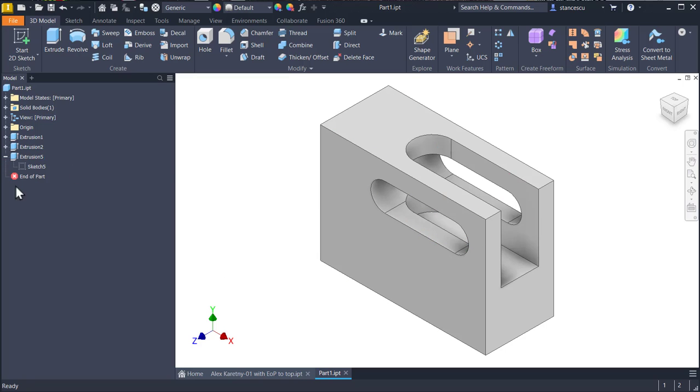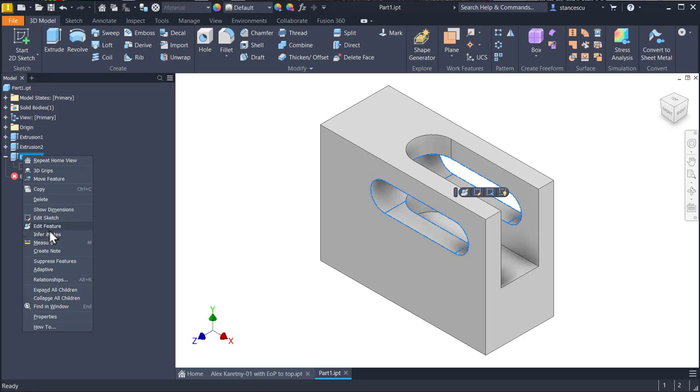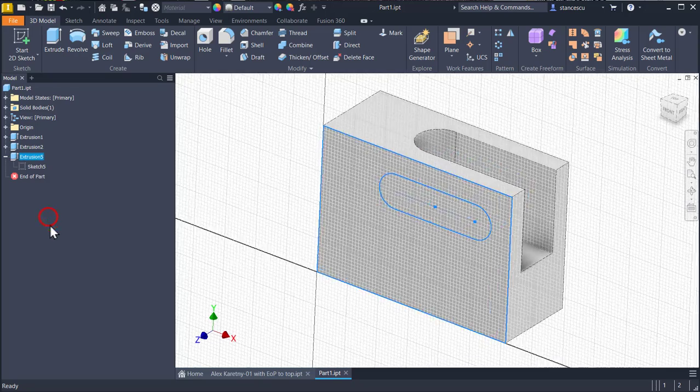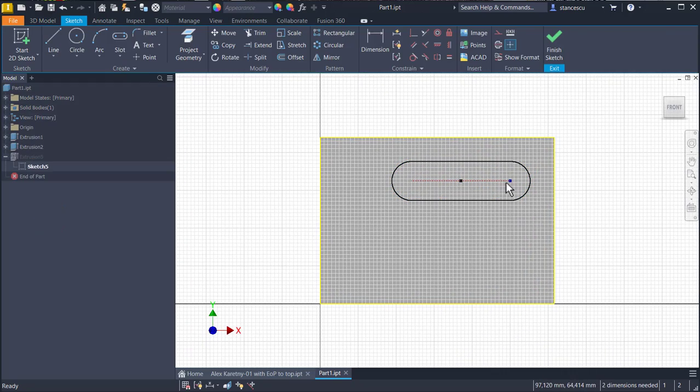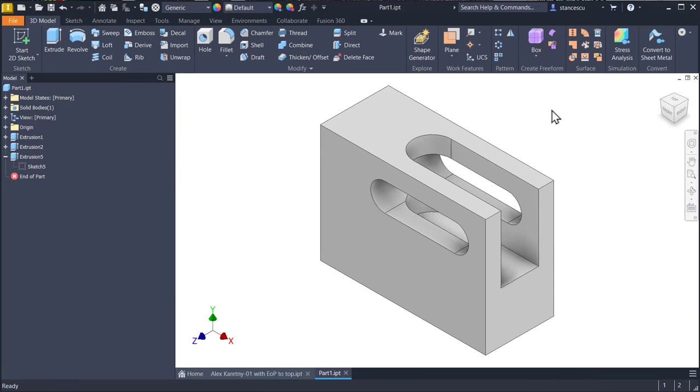Of course, if we double click on the sketch or select edit sketch for the last feature, we don't have this point connected with the part. We have 2 dimensions needed, so the sketch must be edited and finished to place the feature in a proper position.